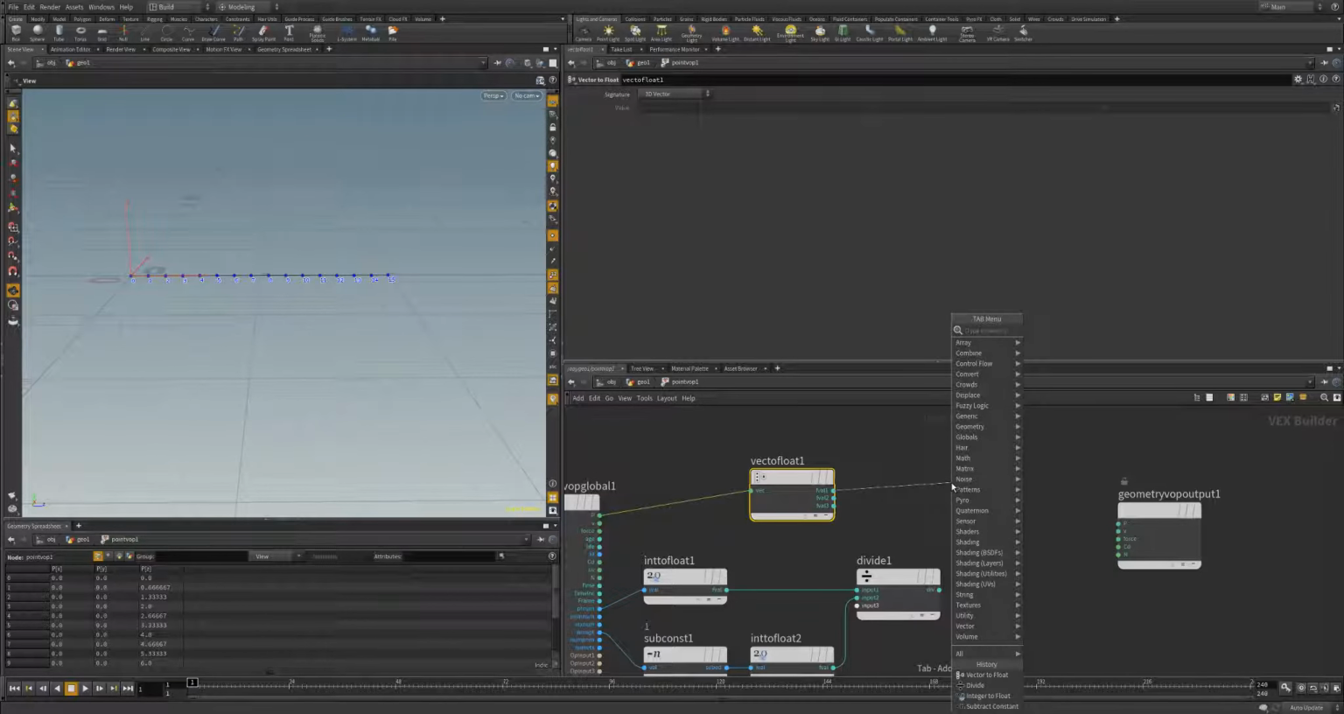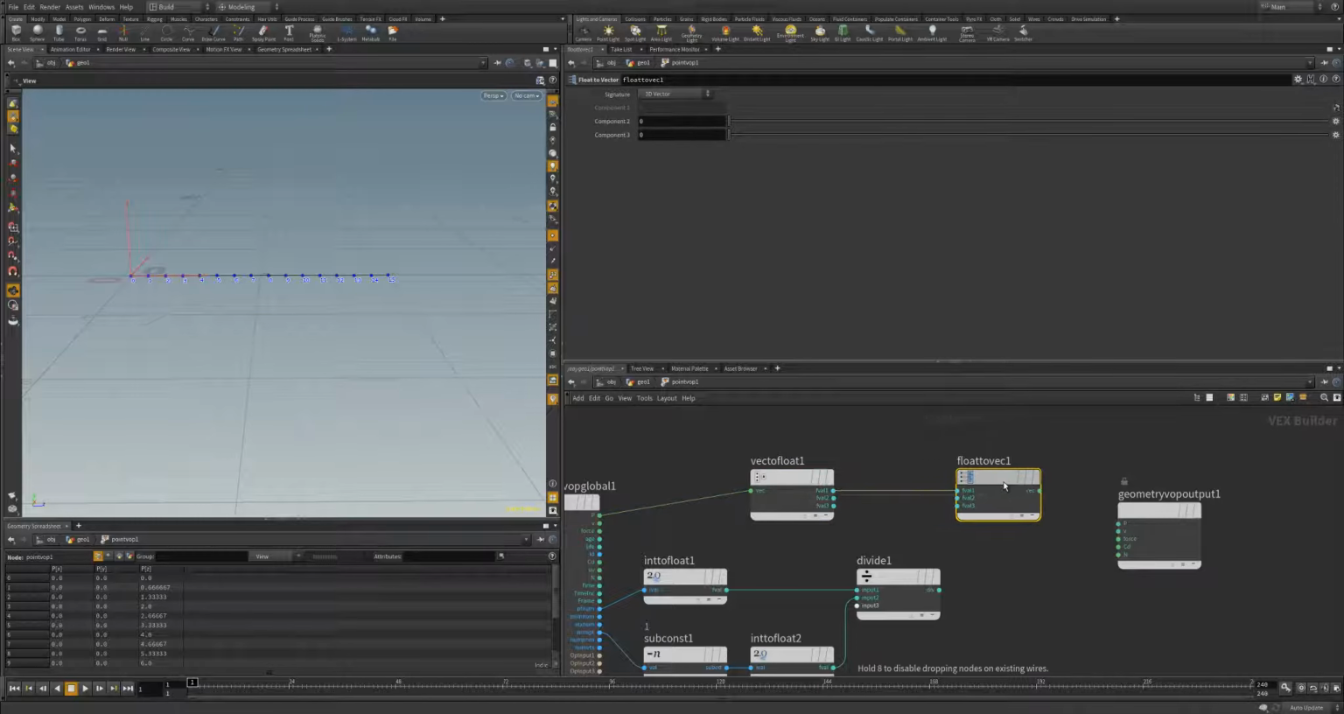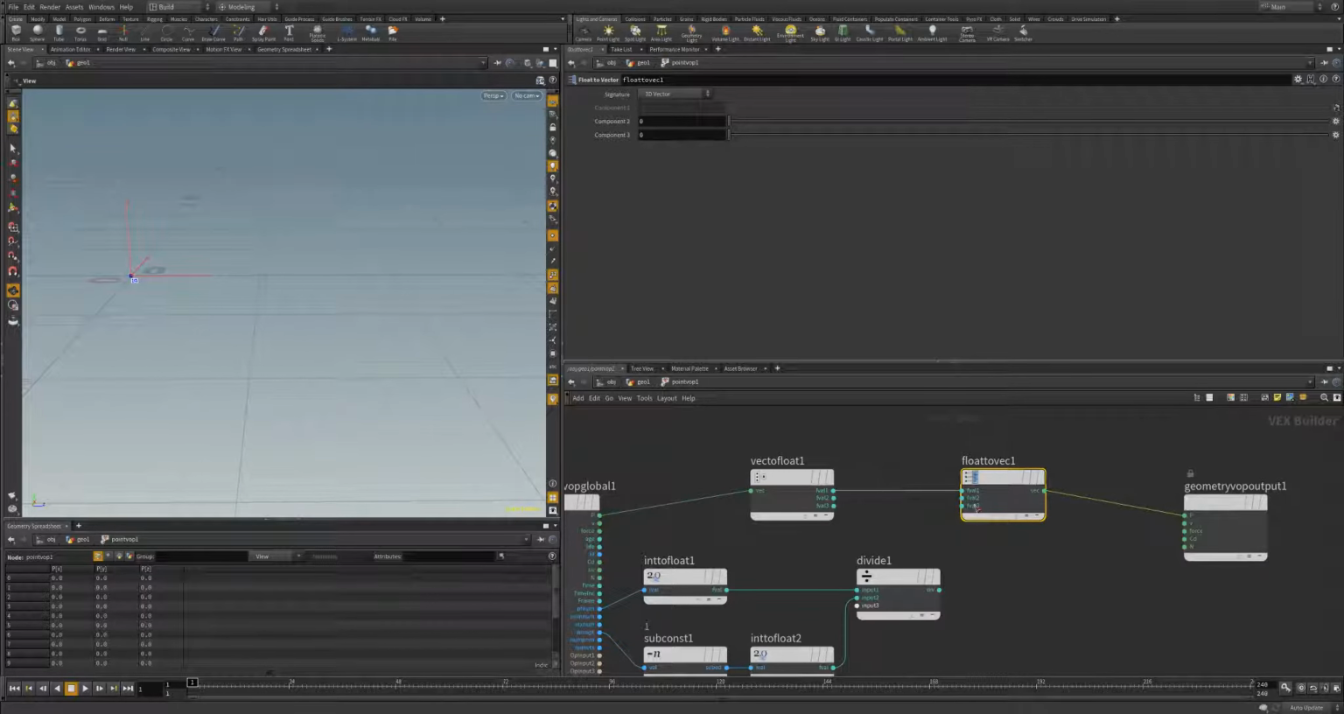And we're going to break this back into a vector, so we'll just say float to vector, and connect this over to our point. And now we'll see all of our points, because we only have x connected, have all collapsed to 0 on the x-axis. We'll move this back over to 3, and now they're spread across the z-axis.